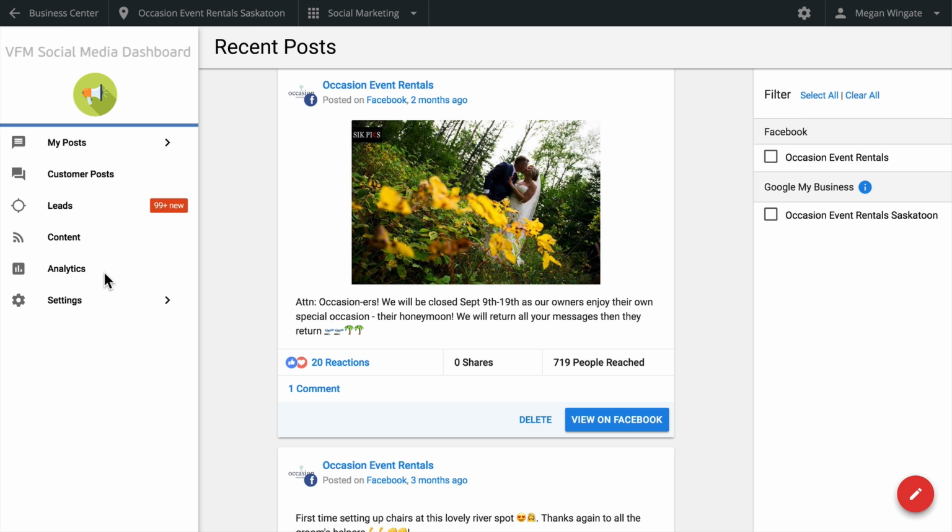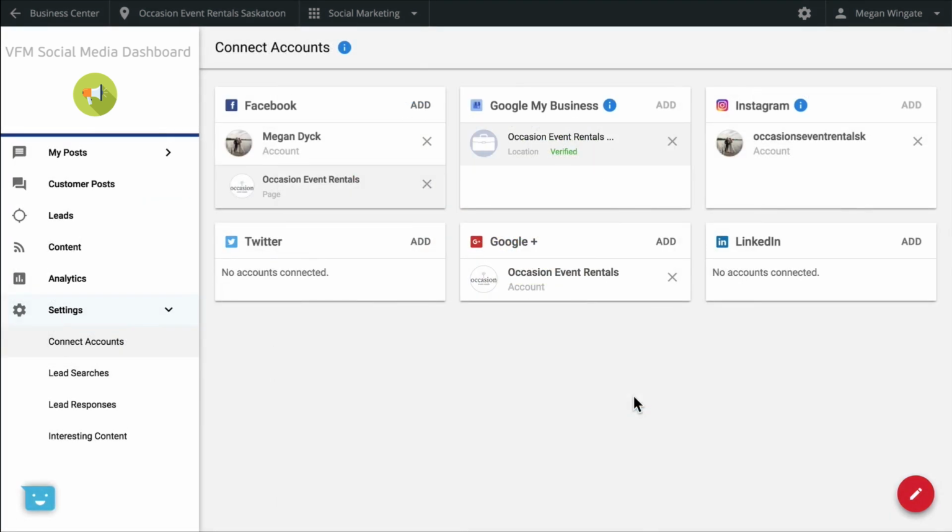When you log in for the first time, you'll be greeted with a welcome message to connect your accounts. This only takes a minute and should be done before you do anything else. You'll need to authenticate your social accounts to allow access to your pages and to post on your behalf. Note that you can only connect business profiles for your Facebook, Instagram, Google My Business, and Google Plus pages.